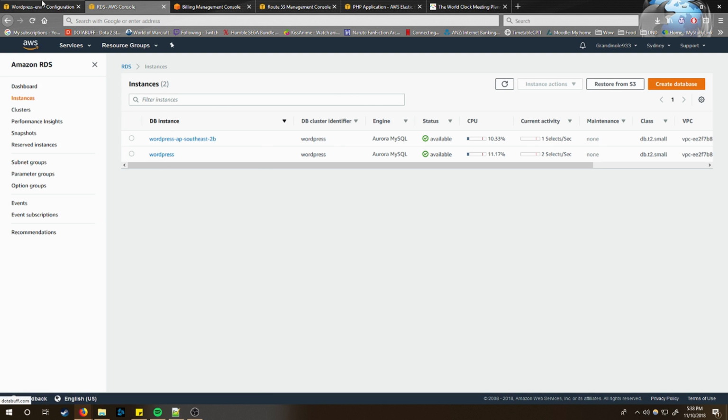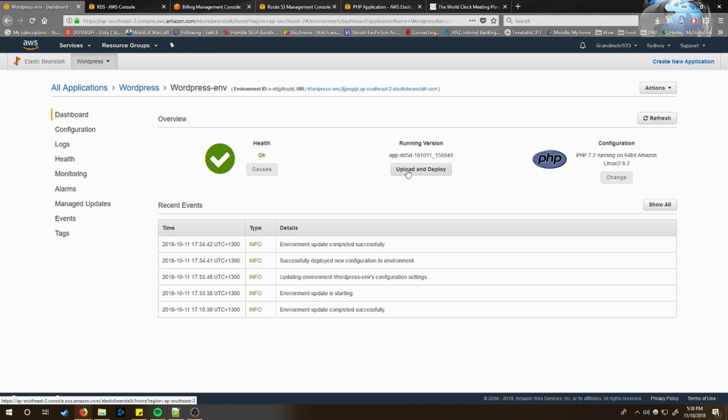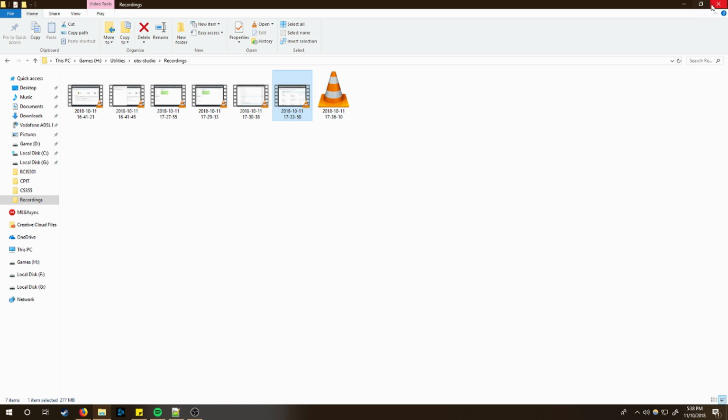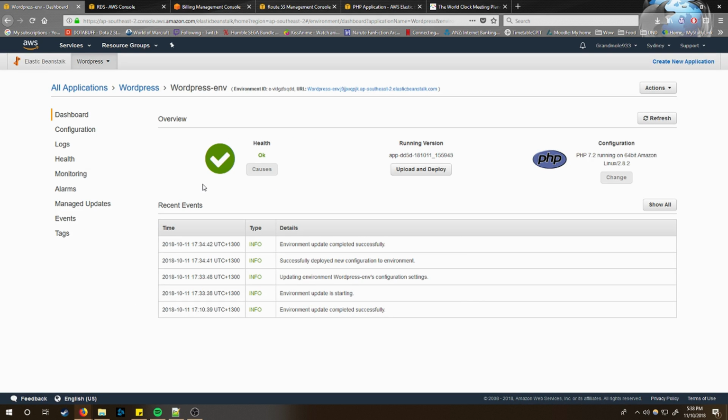So once you have all your instances, networking, capacity, you just upload your WordPress, which you can just put in a directory. I've done it through the command line, but you can also do it through the GUI.